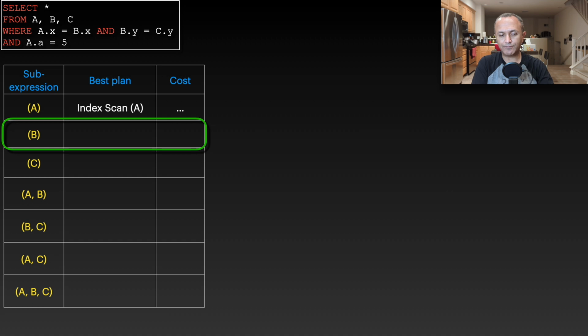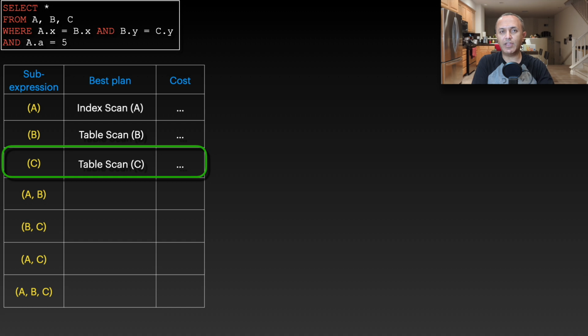Go to table B. For table B, let's say the only option that we have is a table scan. We don't have any filters, we don't have any indexes, so that's the only thing we can do, just do a full table scan on B, and this is the cost. So we're going to record that as well. Same thing for table C. We only have a table scan, and this is the cost.